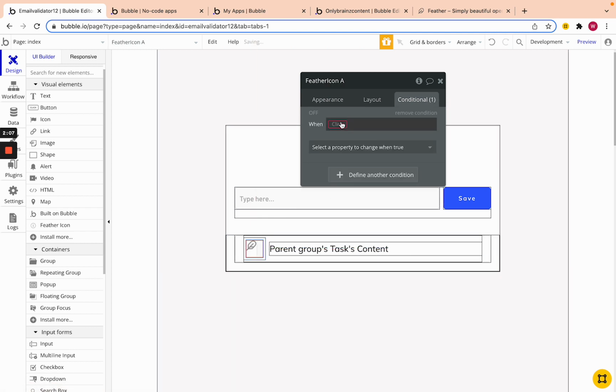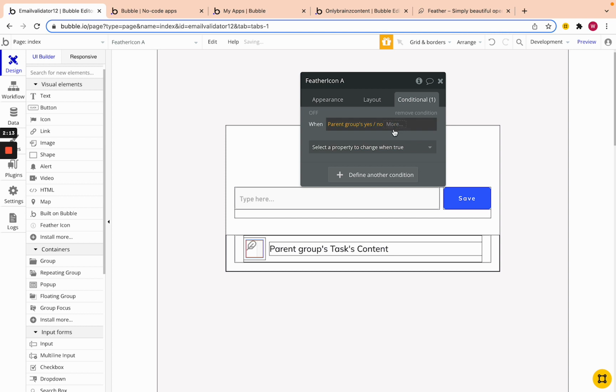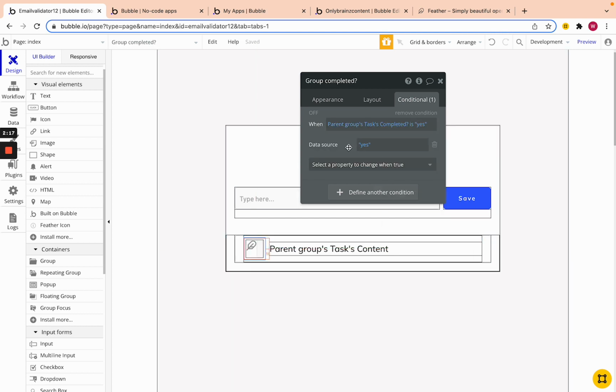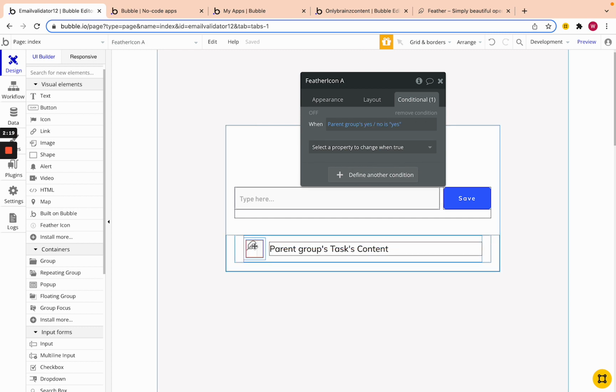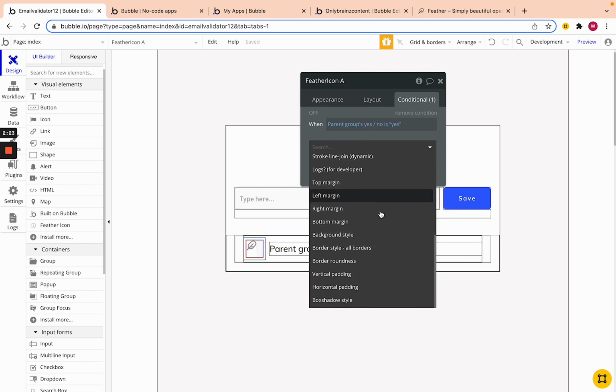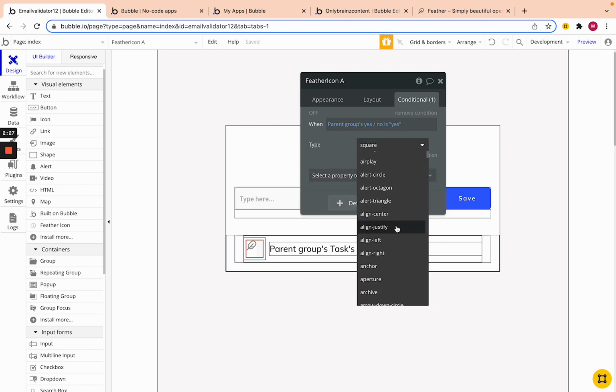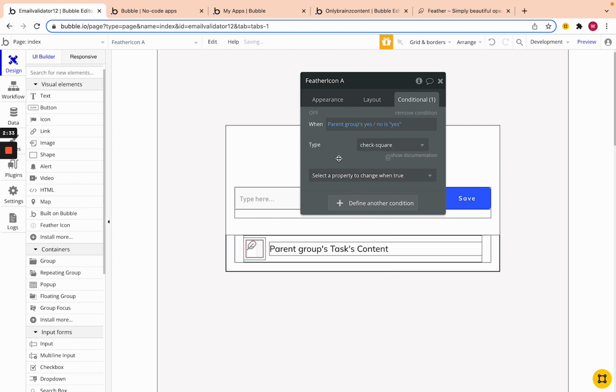So here we'll say, if the parent group's yes/no, and that's the data type, is yes, so if the data source here is yes, then we're going to change the type of icon to a check square. That'll be a square with a checkbox in it. So let's see, check square.